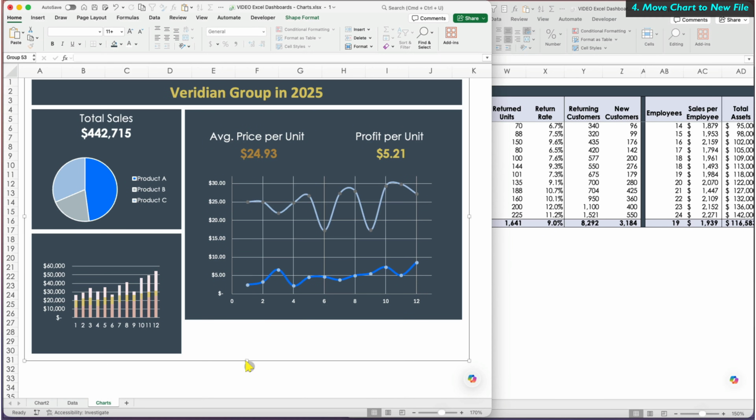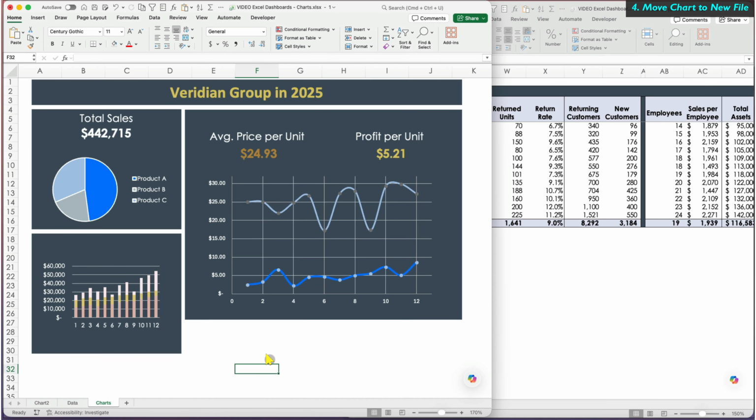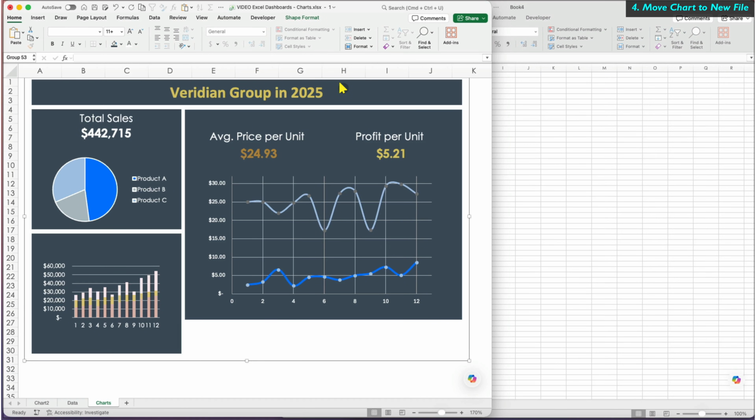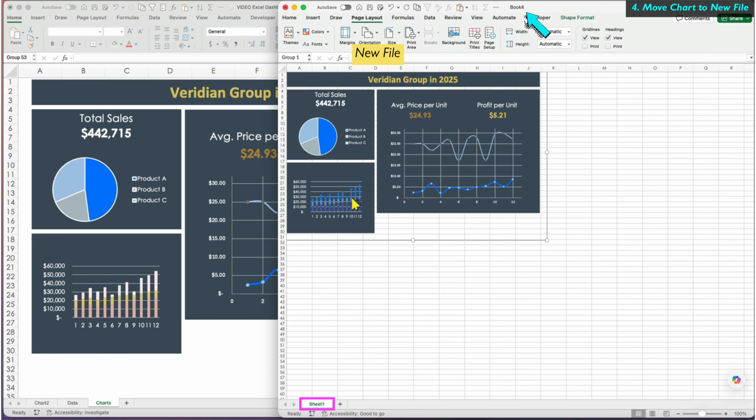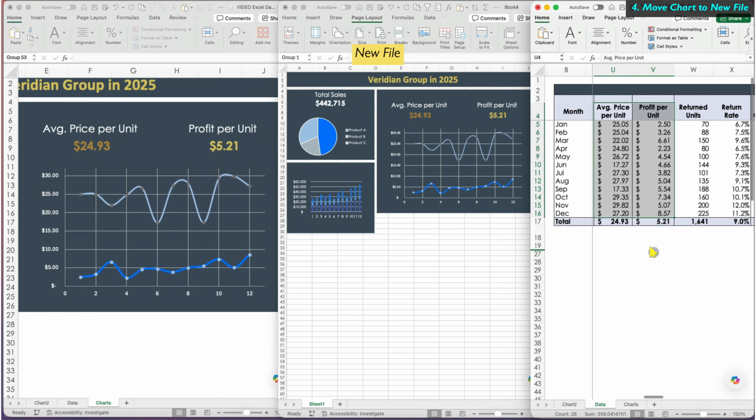Now let's say I want to move my charts to a completely new worksheet. You can use the Copy or Cut option from before. Notice that in this new file, I only have the charts. I do not have the original Data tab. Right now, the charts, titles, and text boxes are still linked to my original file.